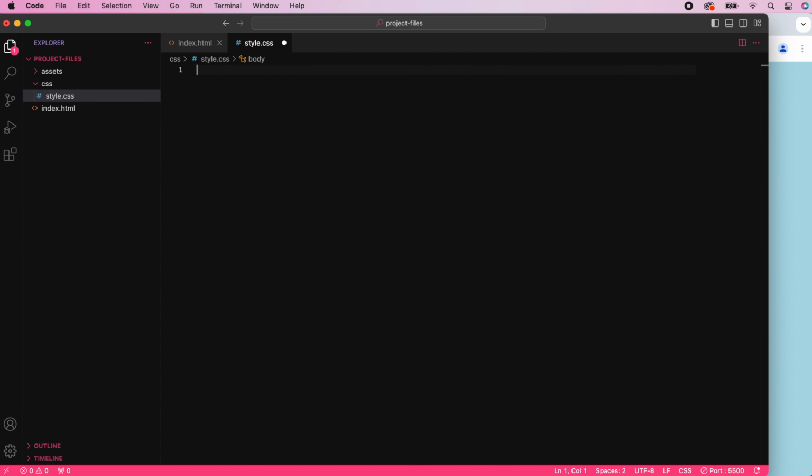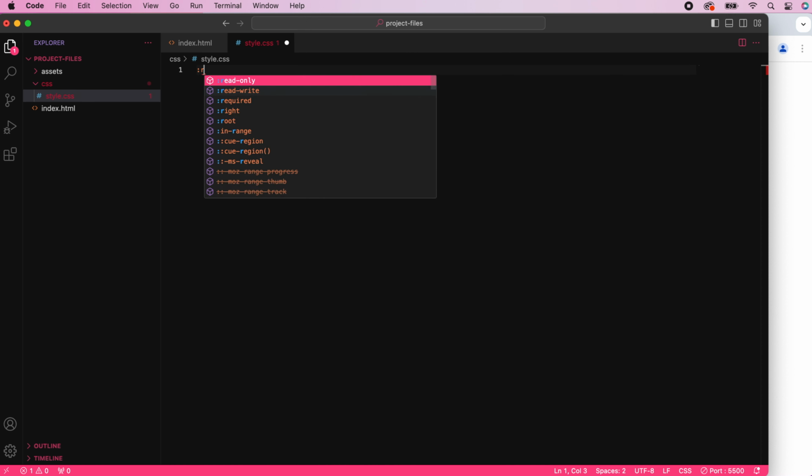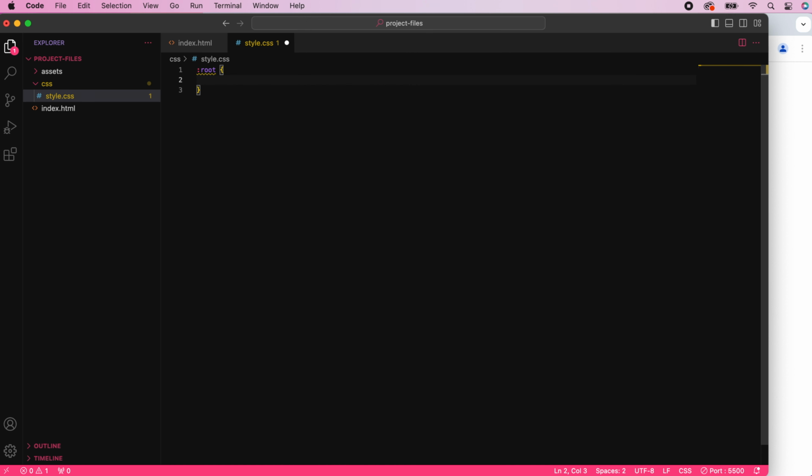Let's clear the styles. In our style.css file, we will add CSS variables. CSS variables are also known as CSS custom properties. The main reason why we use this is to set the same value for multiple properties.